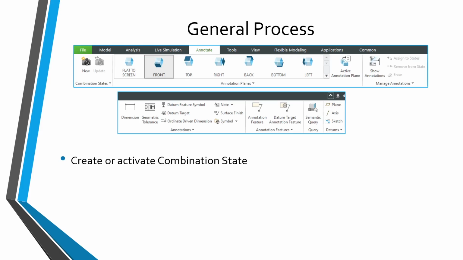And so on the left side of the ribbon, you can see where you can create new combination states. Of course, you can also do that from the View Manager. You might need to create annotation planes that have the correct orientation and viewing direction and text angle in order to create your different 3D annotations. And speaking of which, then you create your 3D annotations, and these include your dimensions, geometric tolerances, datum feature symbols, notes, surface finishes, and symbols.